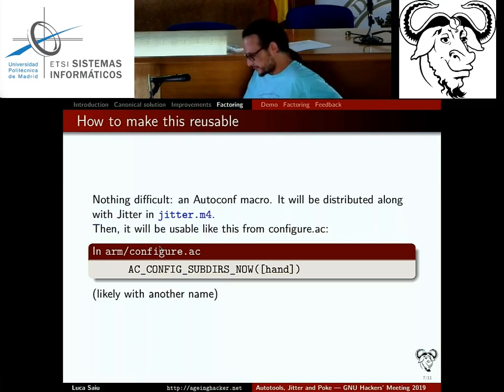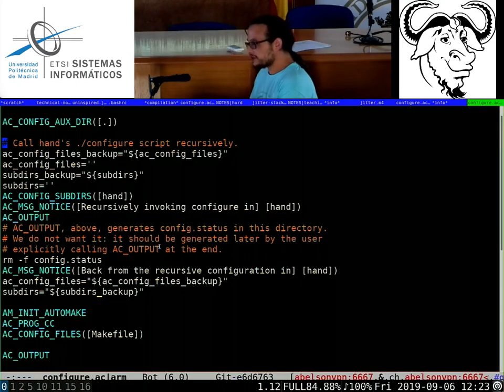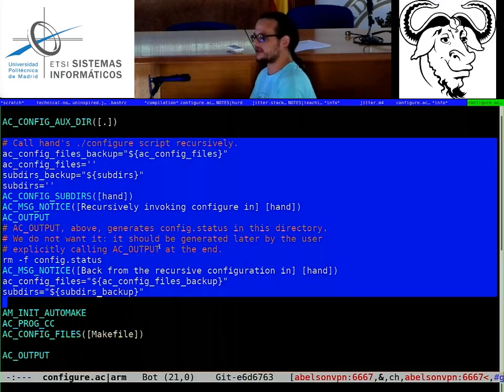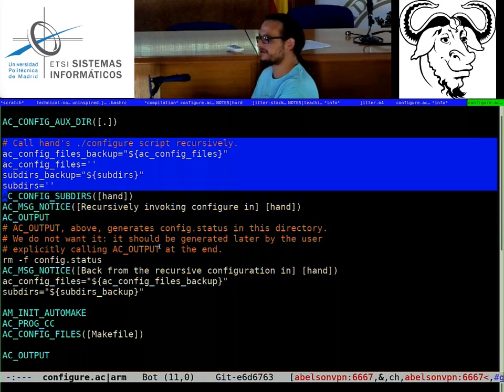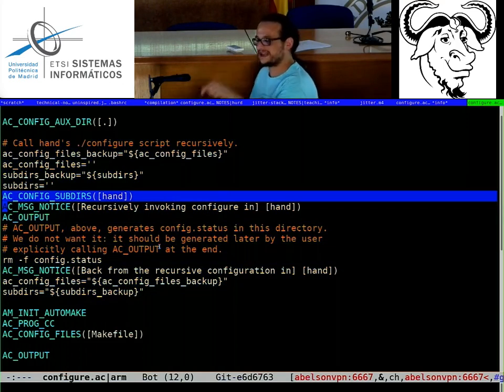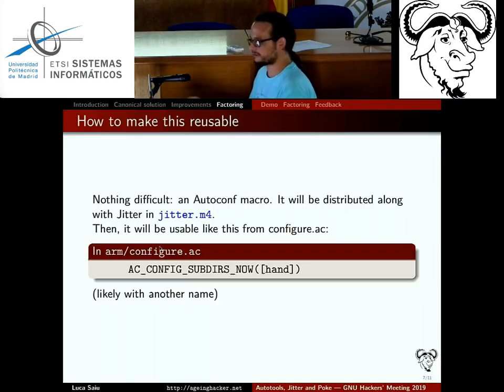Okay, well, I promise I didn't know about this. So the point is that this is essentially shell code with a parameter, so it can be very easily abstracted into a macro. And what we really want is a new autoconf macro which behaves like AC config subdirs, with the difference that it has to configure exactly now. Okay? So I call it AC config subdirs now, and it gets a parameter.